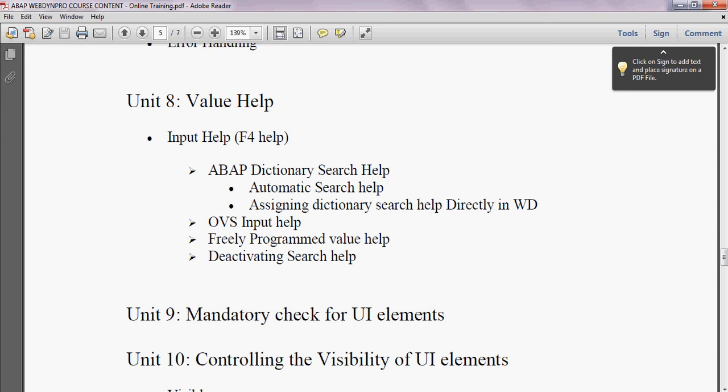Now let us move on to unit 9, message handling. Message handling is most important topic in WebDynpro ABAP. Whenever we do some validations, there will be a set of messages coming. So we should handle them. How do we handle the messages in WebDynpro ABAP? We have a set of methods which we take the help of to achieve the message handling.